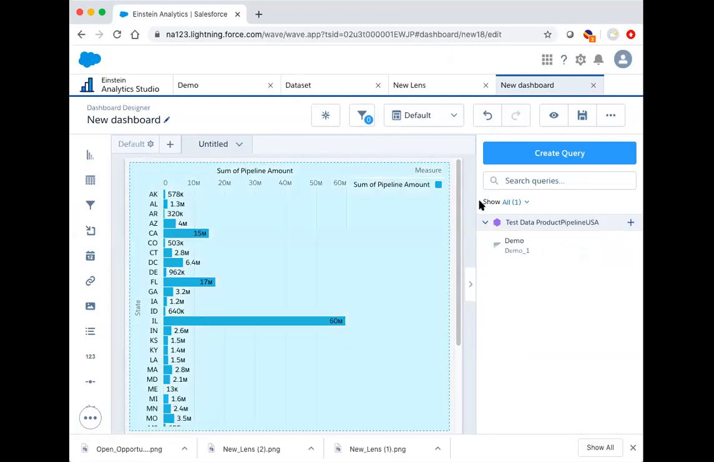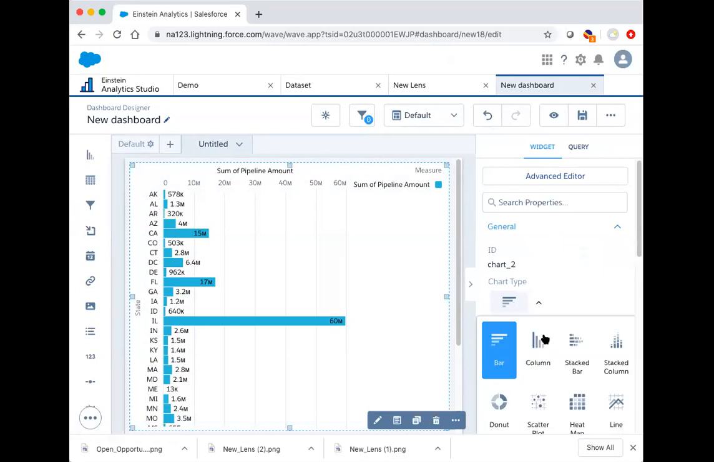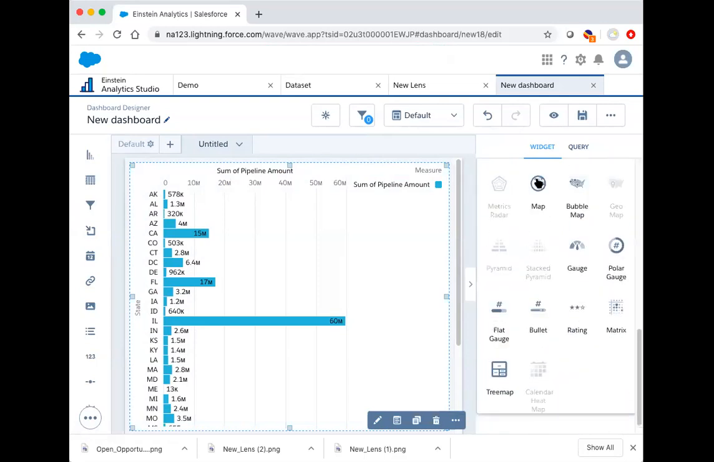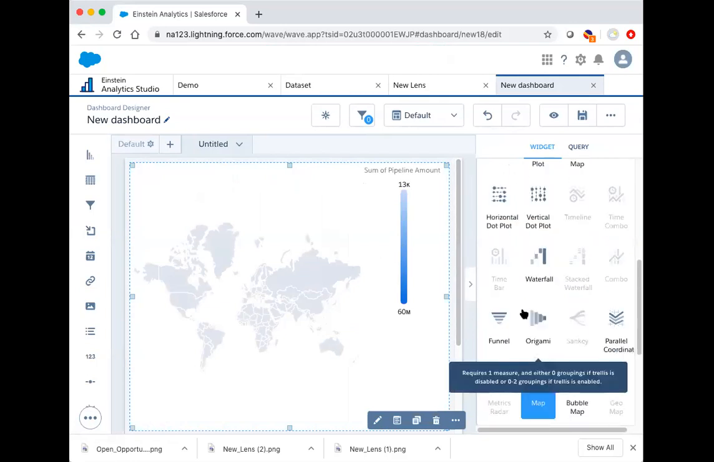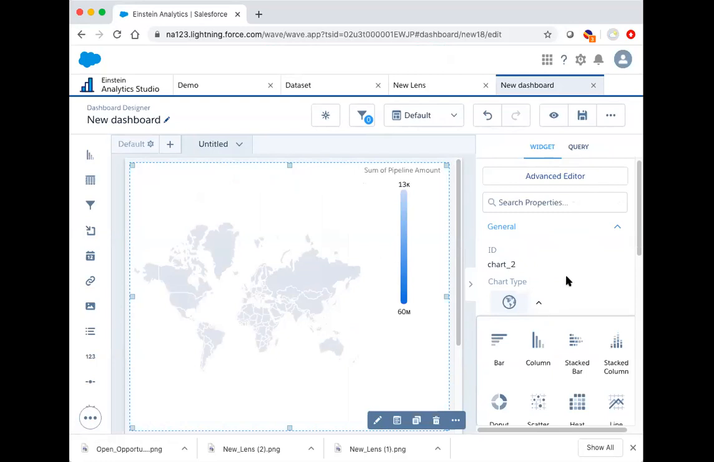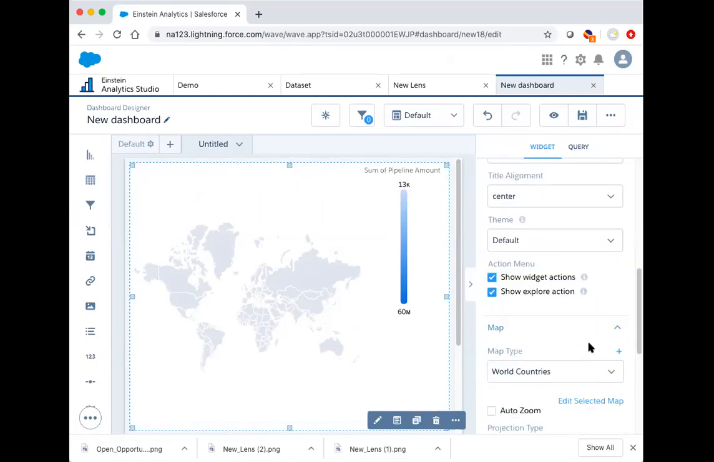So let's go ahead and click on this. We want to change the chart here, so click on the chart. You'll scroll down to map, and that opens up a map. But what you see here is that it opens up a map of the entire world, and we want to look at this by US state. So scroll up on your widget, click out of the chart type, scroll down to map, and then select US states.